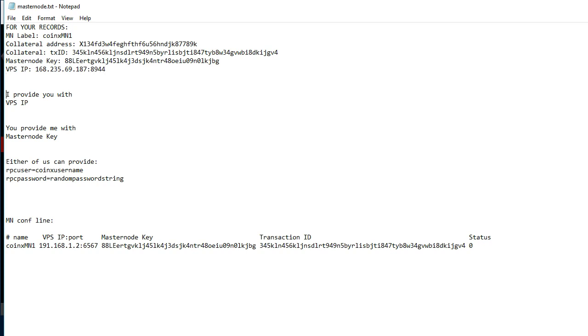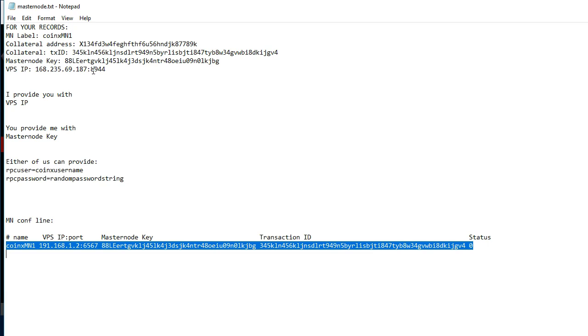So in summary, I will provide you with the virtual private server IP address. You will provide me with a Masternode key. And then either of us can choose these RPC user and password. It doesn't really matter what they are, but it's really helpful if the server and the wallet have the same RPC user and password. The password, you want it to be kind of long and random characters, and you want to avoid special characters because sometimes that causes some issues. The final thing that you need to do on your end is create a masternode.conf line that's going to look like this, like we walked you through a few minutes ago.